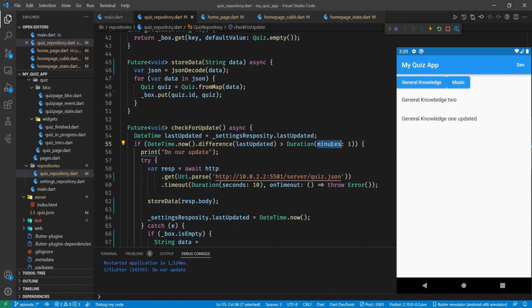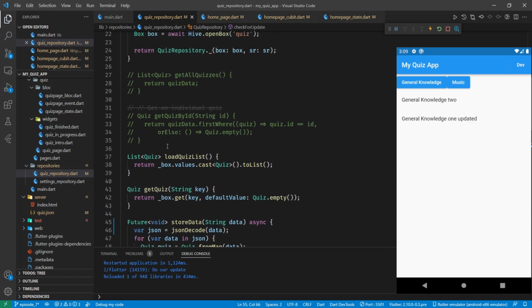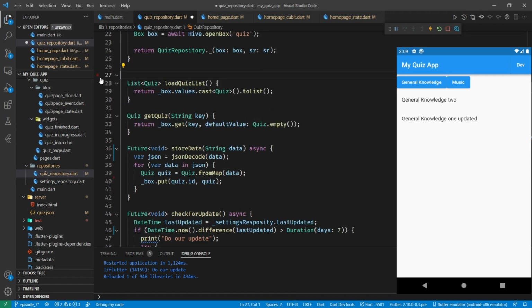Of course, we don't need it every minute. I'm going to set that to days 7. So once a week it's going to look at our server. And that, I think, covers that. We can get rid of this code now.